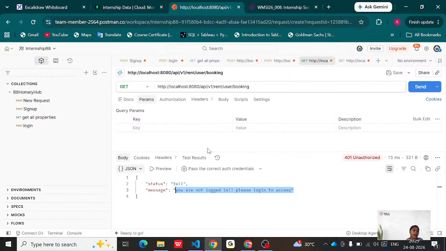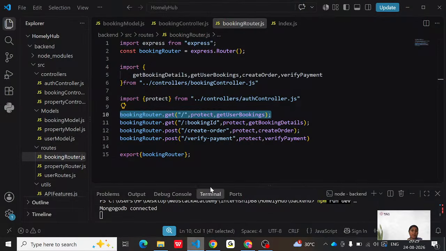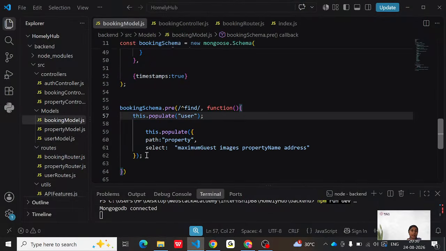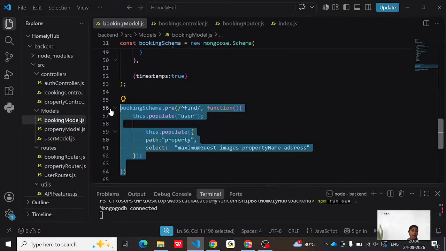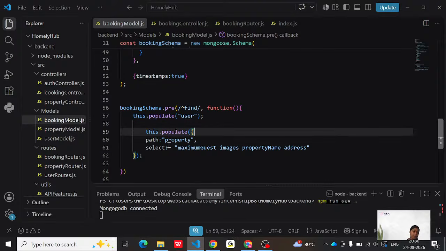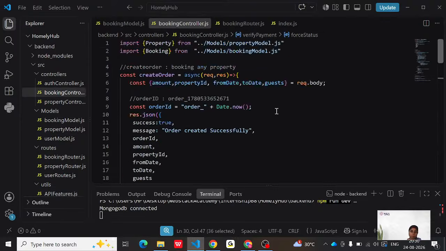Okay. And just one error was there. Go to the booking model and please recheck this code. Have you written it correctly or not? Path should be inside double quotation after user semicolon, and this dot popular should be written. Please check this path, everyone. And second thing, there was no error, right?